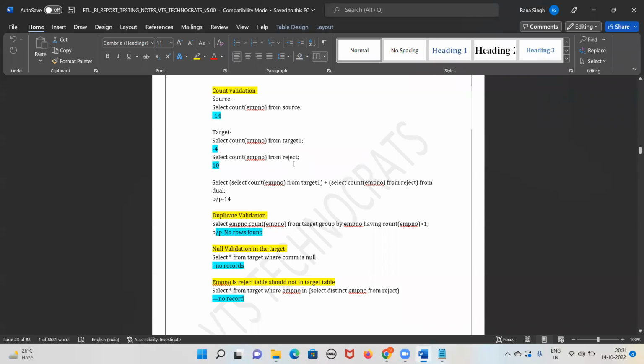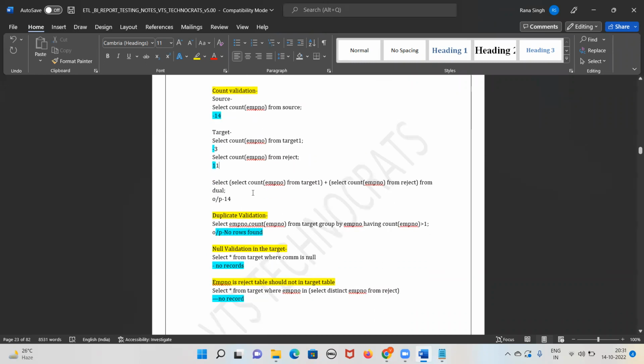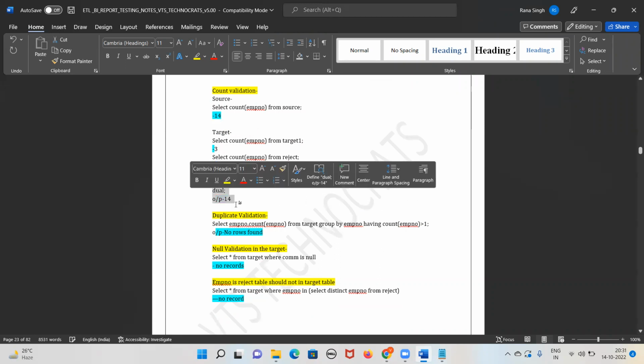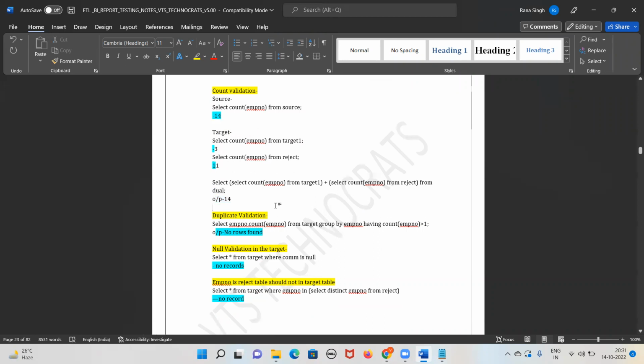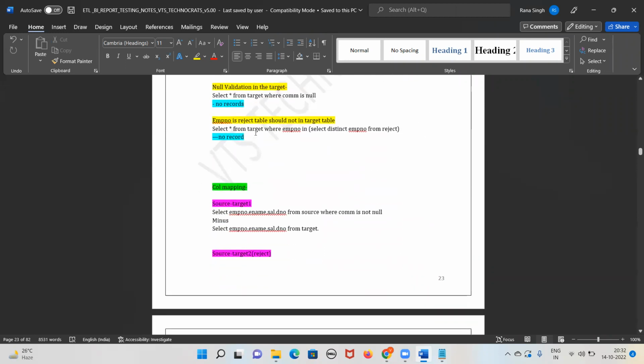Okay. Now, guys, here the total count in the source is 14. The target count is what? 3 and 11. Now select count from the source, target 1 and target 2. If you add it, it will be 14. This is also a way to do it: if I add both the targets and compare with source. Duplicate query, I told you. Null query, I told you.